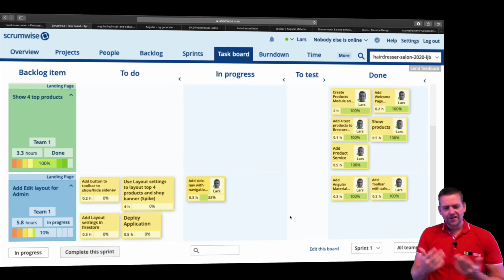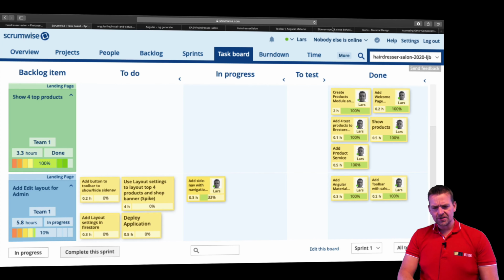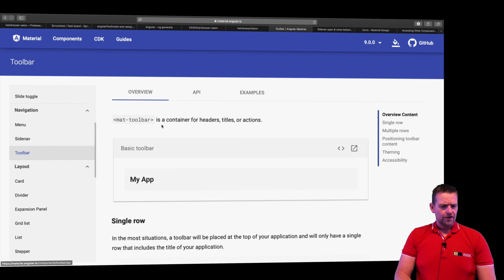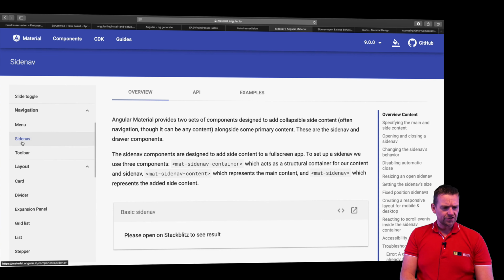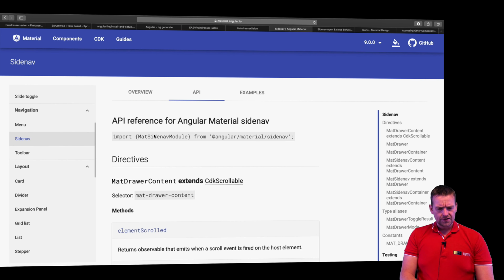Back. So let's start adding the navigation right here, and let's just try and jump into Angular Material, because I want to figure out how to actually add a nav bar to my system. So here's a side nav right here, and let's just try and have a look. This is what we need. We need the side nav module.